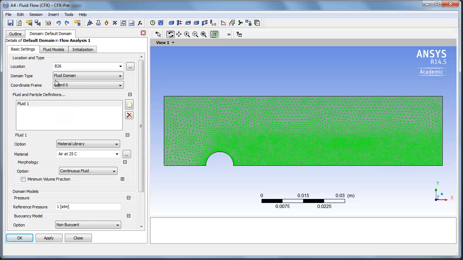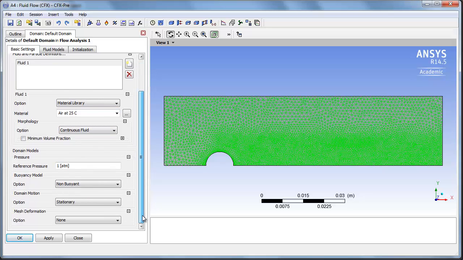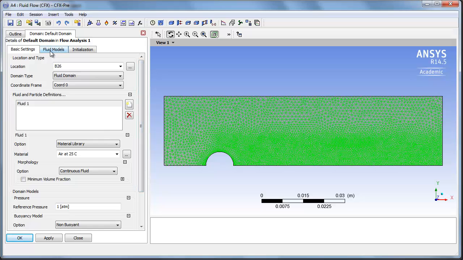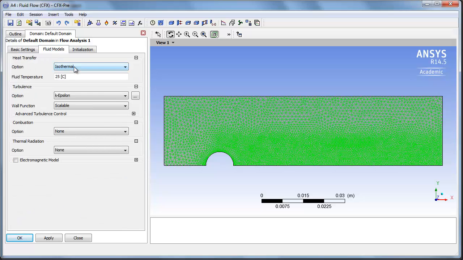Now default domain, I can double-click on that. It automatically has obtained the body, which it's assuming is a fluid. That's correct. For the material, I will indeed choose air at 25 degrees Celsius. It's a continuous fluid. I'm not using any buoyancy. Under fluid models, for heat transfer, if I look at my options, I can turn that off completely. I can choose isothermal, everything at the same temperature, which would not create any heat transfer as well. Thermal energy and total energy.